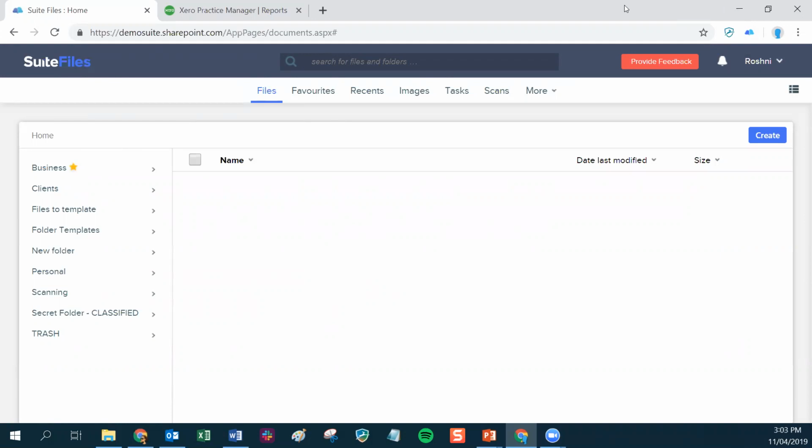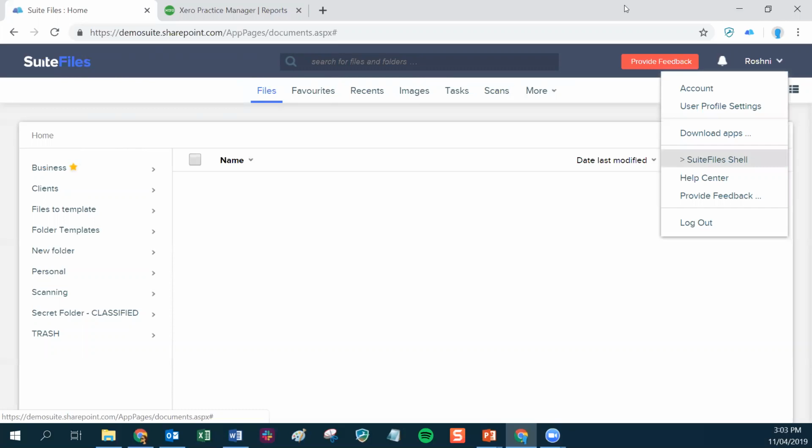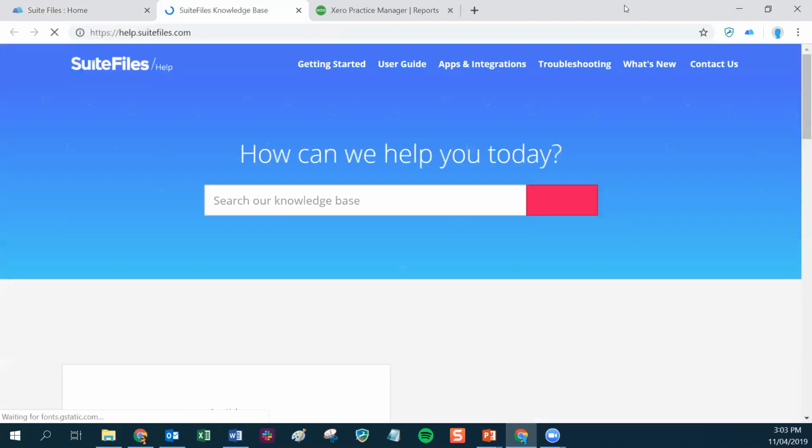So in terms of accessing the Help Centre, you can jump into your username in the top right corner and click on Help Centre there. So that just takes you to our help.suitefiles.com. We have a range of Help Centre articles. You can jump into the search.